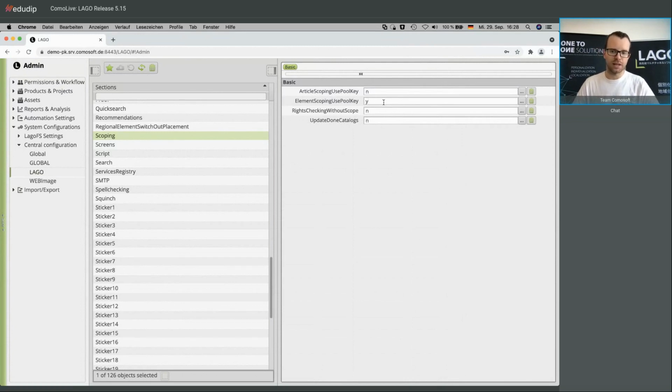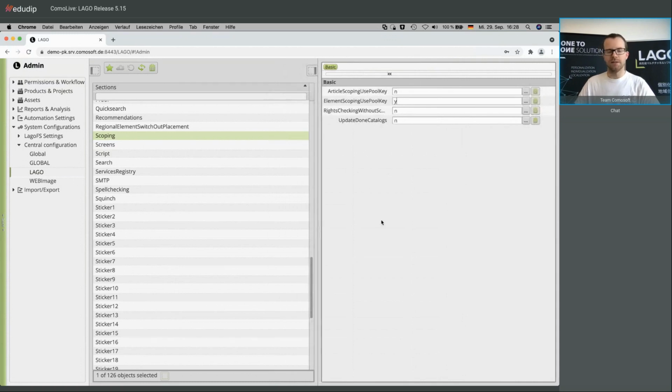But what is a pool key? A pool key is a database field that tells LAGO that these elements belong together. So it must have the same value. That database field cannot be manipulated manually by the users, and that is the drawback at the moment. So in order to work with global element scoping at the moment, you need to import elements.